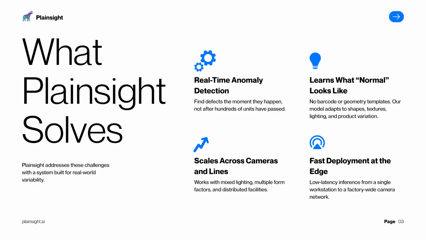Plainsight's Filters flips this whole situation around. Instead of reacting to problems at the end of the line, we catch them the moment that they happen. The model learns what normal looks like based on the real environment. Lighting changes, no problem. Different product variants, totally fine. Multiple cameras, bring it on.